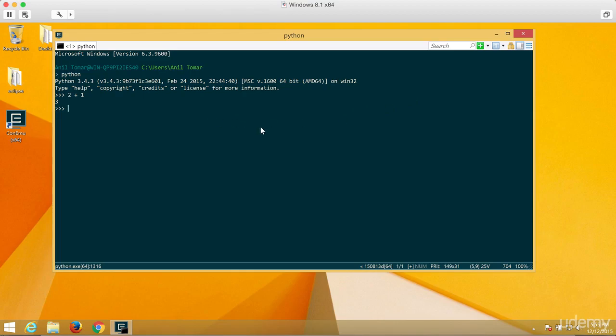So right now we have installed Python on Windows, we have set the Python path, so we're good.